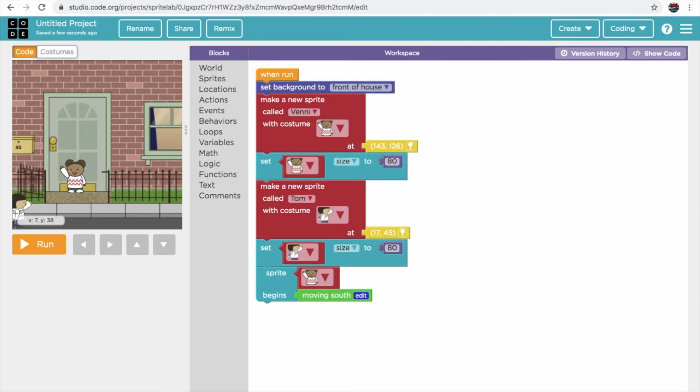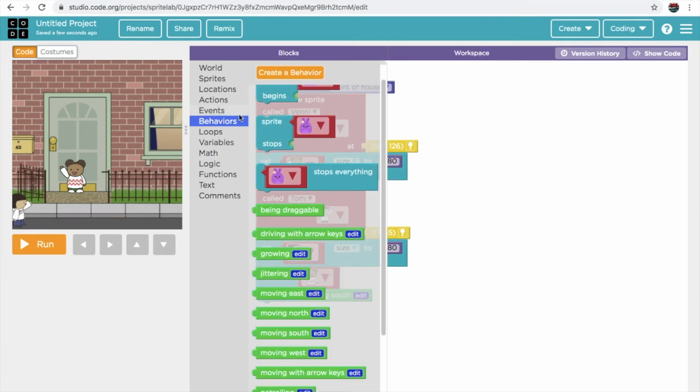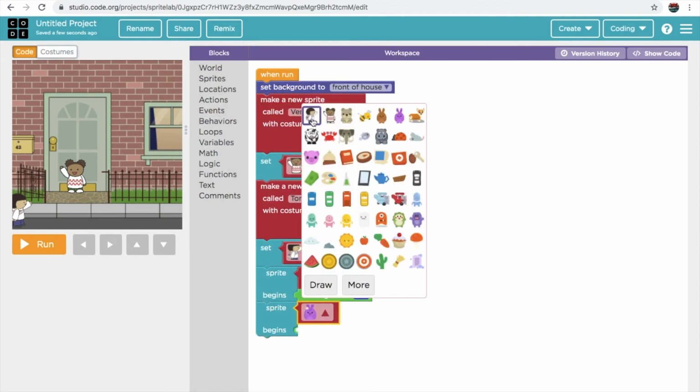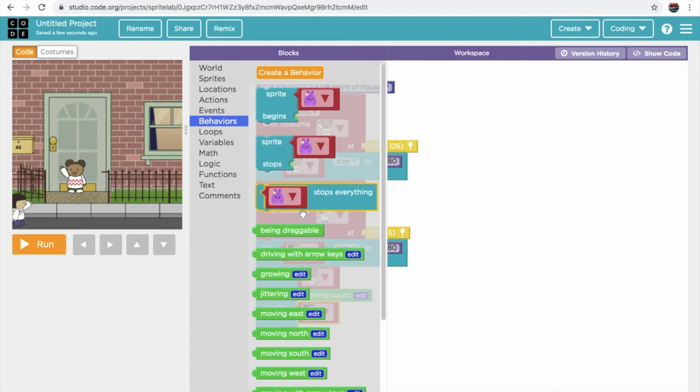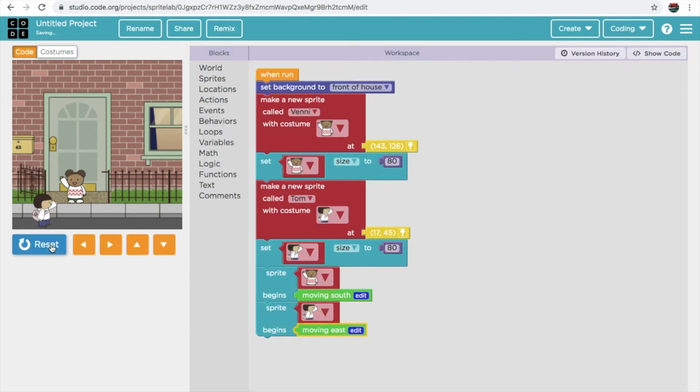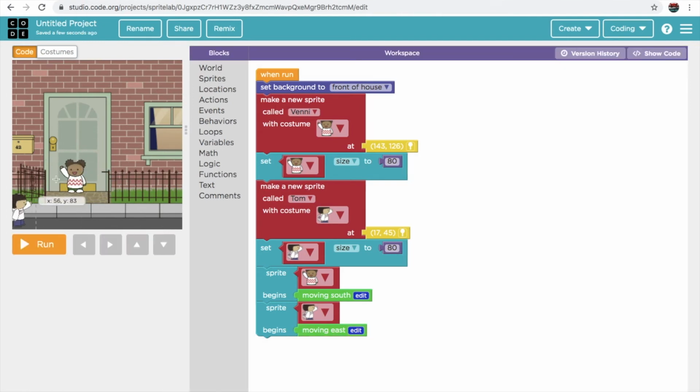Now next character Tom should move right. Right means east. So go back to behaviors, select sprite begins and select our Tom. Go back to behaviors and let's select moving east. Now let's run and check. Yes, both the characters are moving.